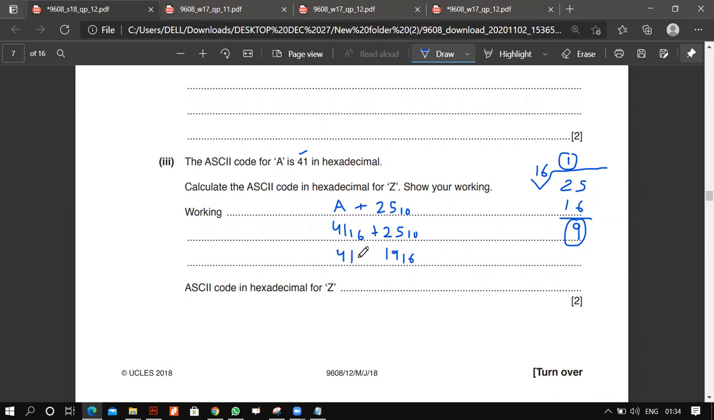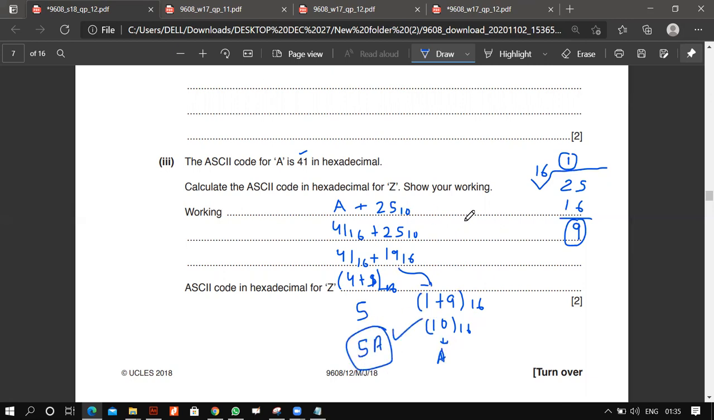So we have 41 and 19. In order to add these, the best way is to do 4 plus 1, which is 5. And 19 will be 1 plus 9 in hexadecimal, which is 10. And you do know that 10 in hexadecimal is basically A. So this will be 5A. That's the way this working had to be done.